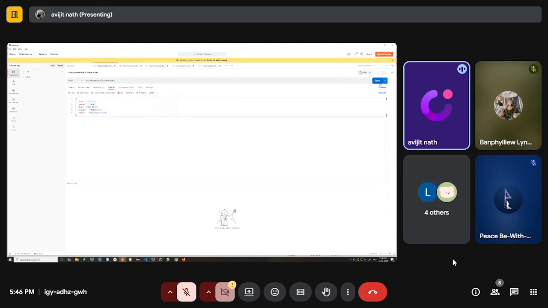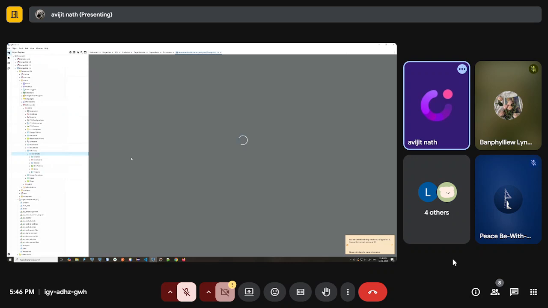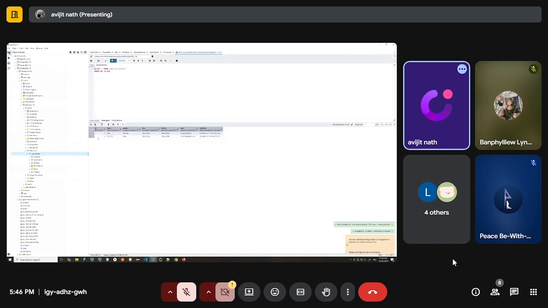Once we send, let's see what happens. Okay, details saved. Now we have to verify, so you can verify from here in the database. Go here, open. You can see this is the record. This one I tested while I was writing the code before your workshop, and this is the record we just inserted.